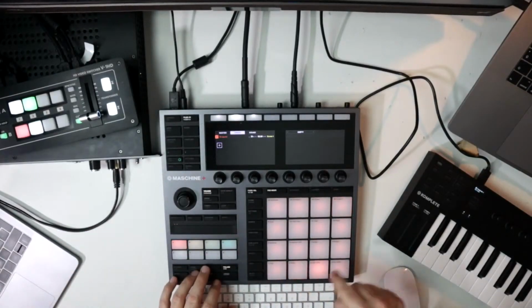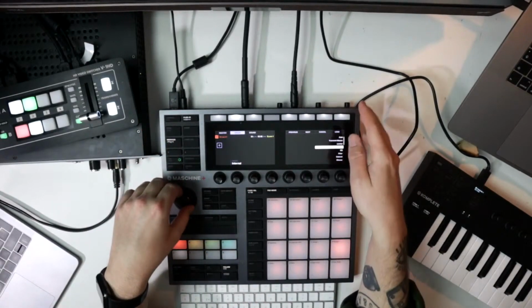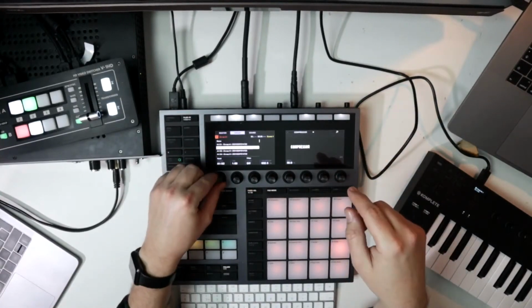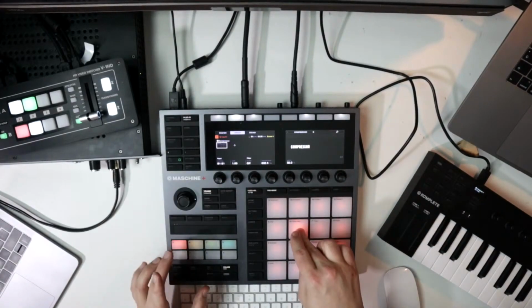On the group level here, for my sample, I want to go in and add a compressor with sidechain to that.